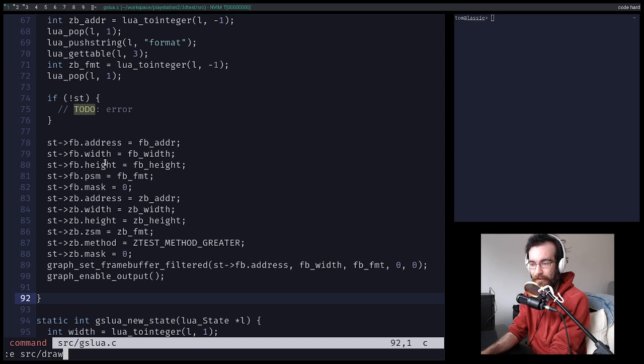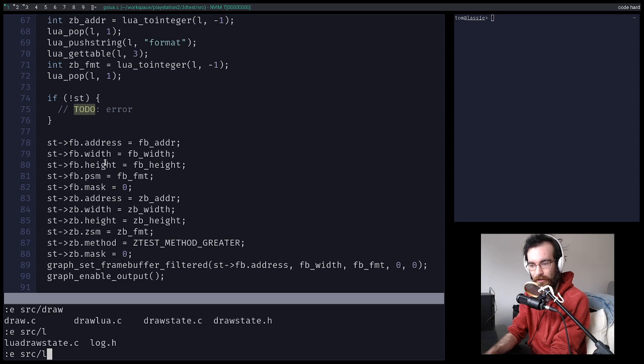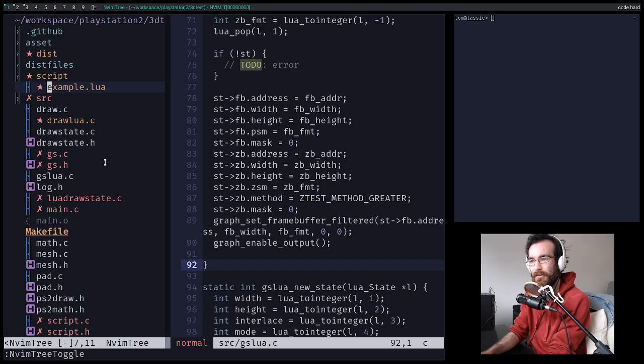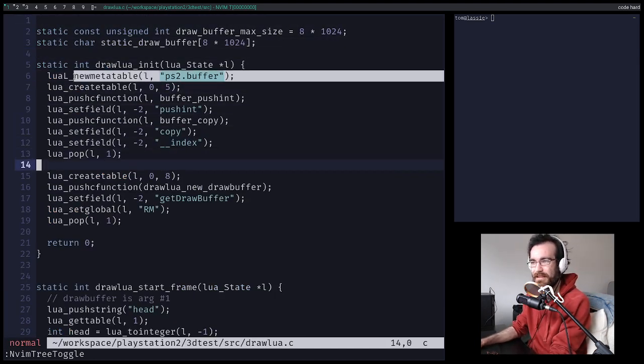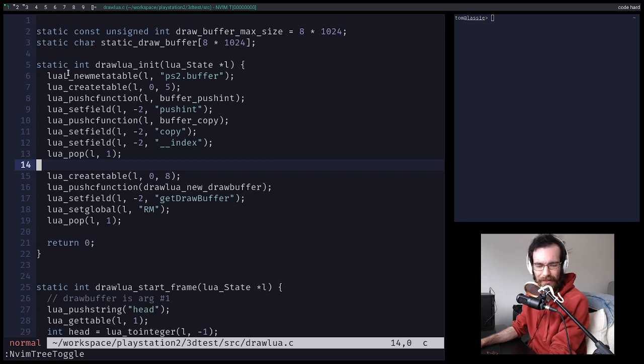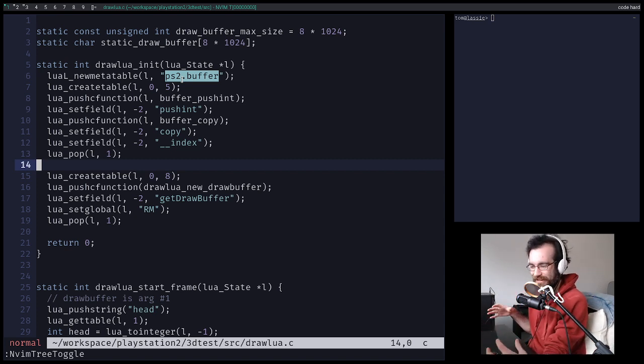And funnily enough, what have I called it? Draw. I just called it Lua. What have I called it? I've got a file in here somewhere. I think it's draw lua.c. Yeah. And here I am actually doing some metadata stuff, right? I'm using the lua L extensions. I don't know what the L stands for. Lua large, the Lua that has extra stuff in it. I'm building a shared PS2 buffer type that we're going to use for building up arbitrary chunks of data.